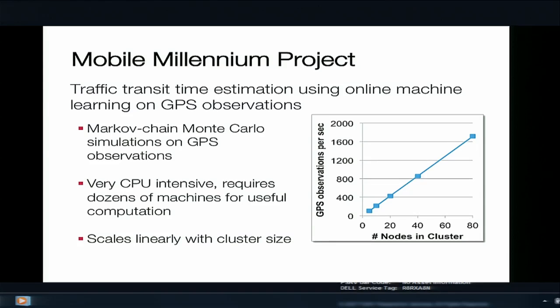But another interesting thing about this project, this attempt to streamify traffic transit time estimation, was that it took a single developer 1 to 2 weeks to come up with the streaming version of it, because he already had the batch processing version of doing Markov chain Monte Carlo. All he had to do was take that code and stick it within the DStream interface, and with very little effort, he got it running on live data streams. And that is essentially the power of unification that we have.